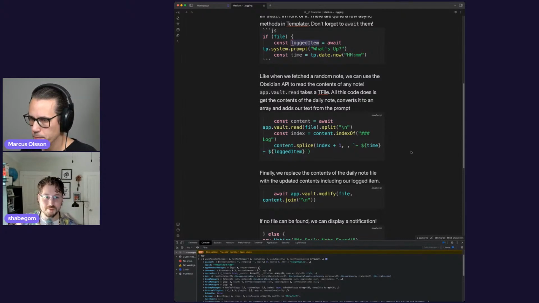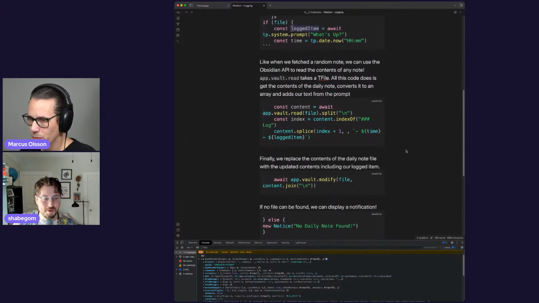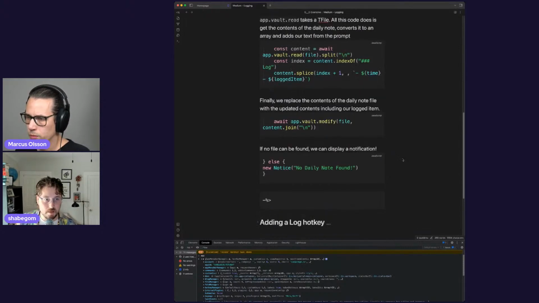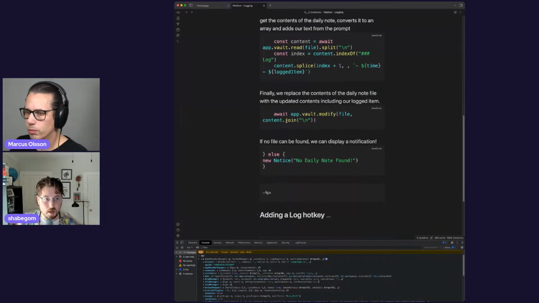I'm not going to go into what that means, but you can look it up in the MDN docs. All I'm doing now is finding the index of that log header, and then splicing in the prompted item I give. And then finally, I'm writing that back to the daily note file that I found previously.